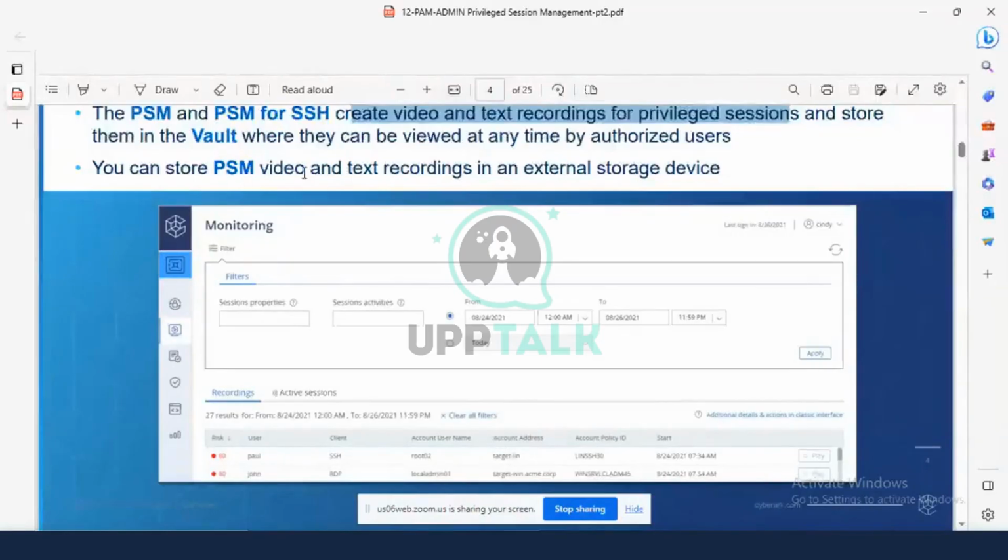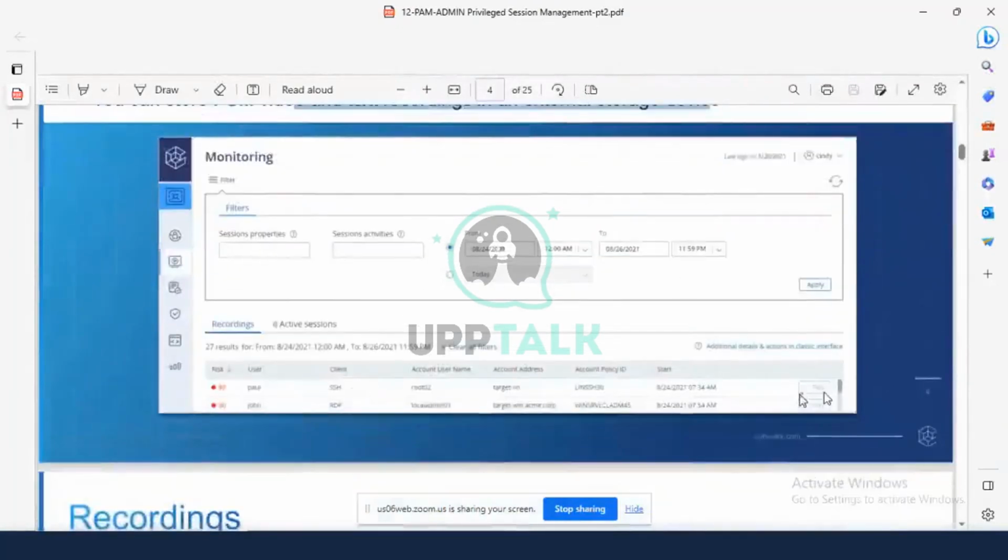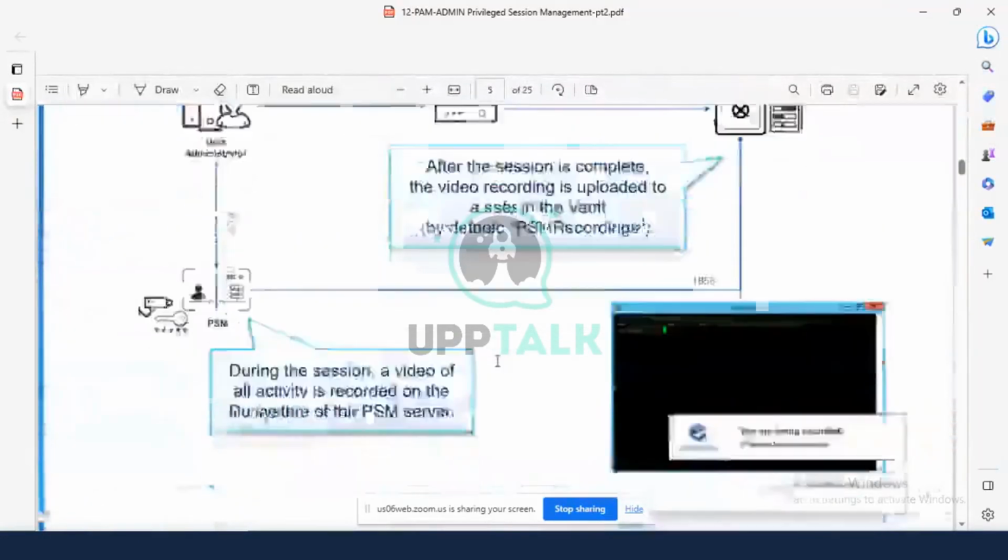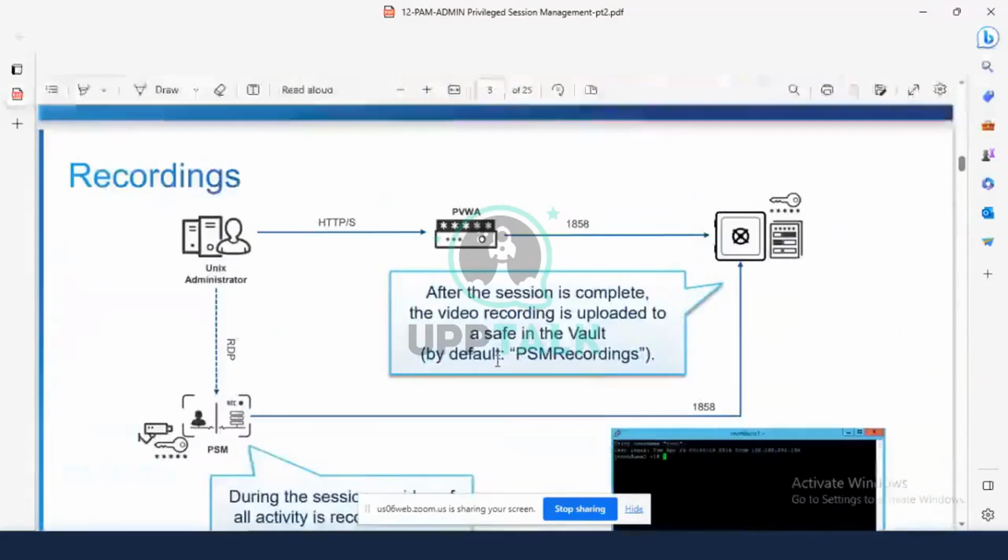You can store the PSM video and text recordings in an external storage device. But you can see here the play button is there. Are you able to see that play button? These are the recordings. These are the risk at 80. 80 means the PTA is identified at 80. This means it is highly risky, and we need to check what exactly happened. Click on that play button, that recording, and we need to see that.